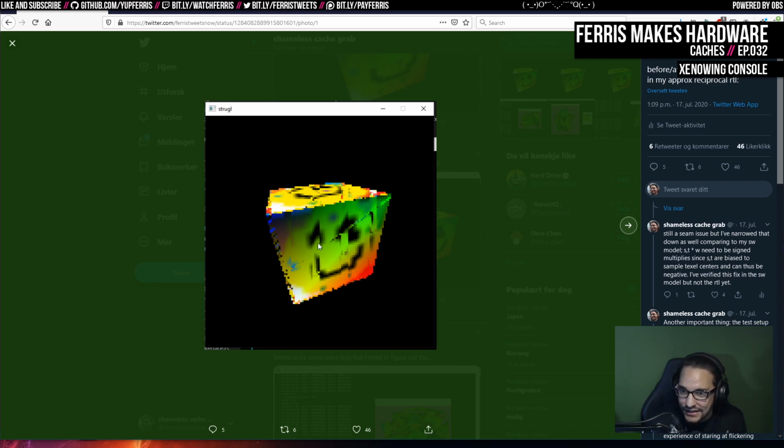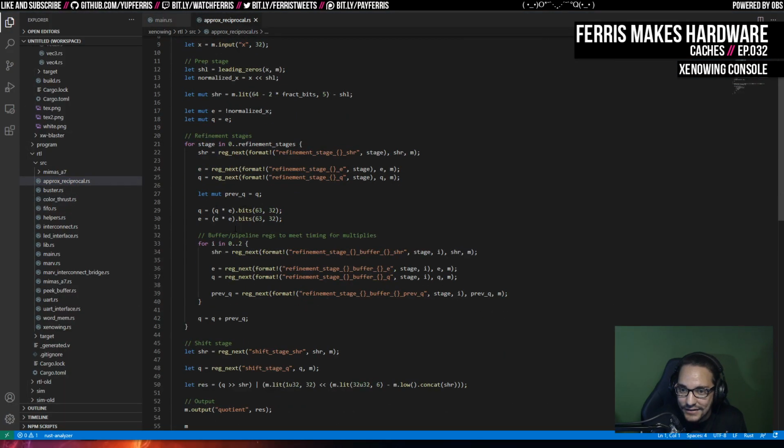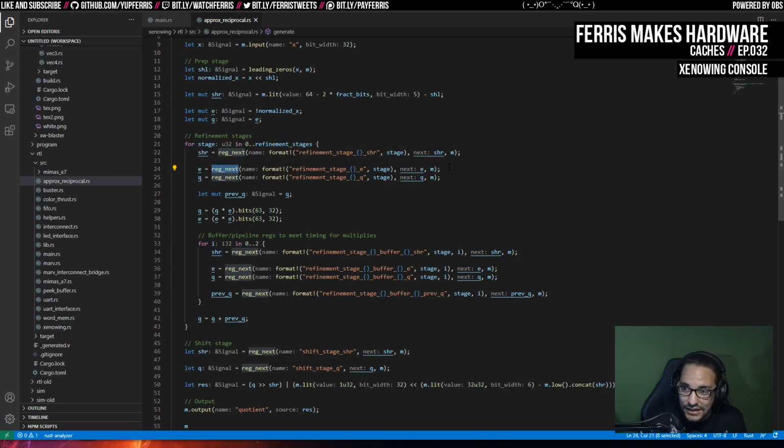But this got really crazy. What had happened is in my approximate reciprocal pipe, I had to add some additional registers in the pipeline. I have no idea how all this suddenly got underlined, but whatever. Oh, that's kind of a nice feature. I like that. Anyway, I had to add some additional register stages to this pipeline in order to meet timing on my particular device, which is fine.